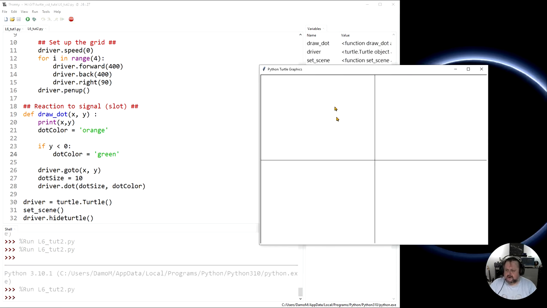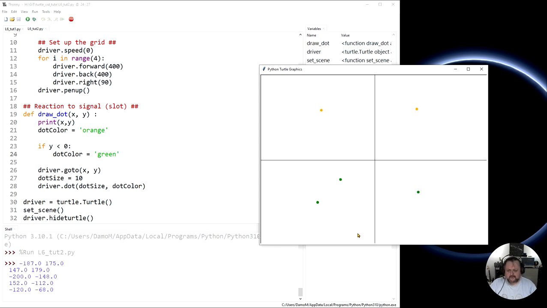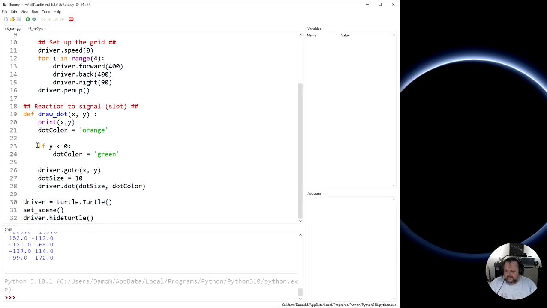That's much better. Right, so if I click up here, I've still got orange. Click down here, I've now got green. And you can see the actual value because we printed them out, and this is our y values over here. So if I click up here, you see the next one, y value is positive. Down here, the y value is negative. So that's the little condition. So there I am, I'm using an if statement with a Boolean comparison operator to say, if this is true, change the dot color to green.